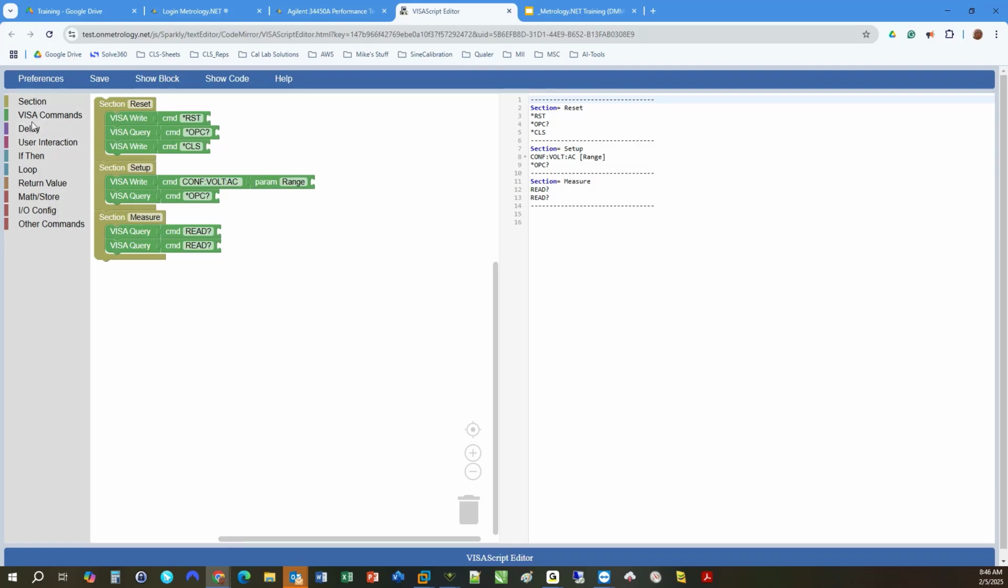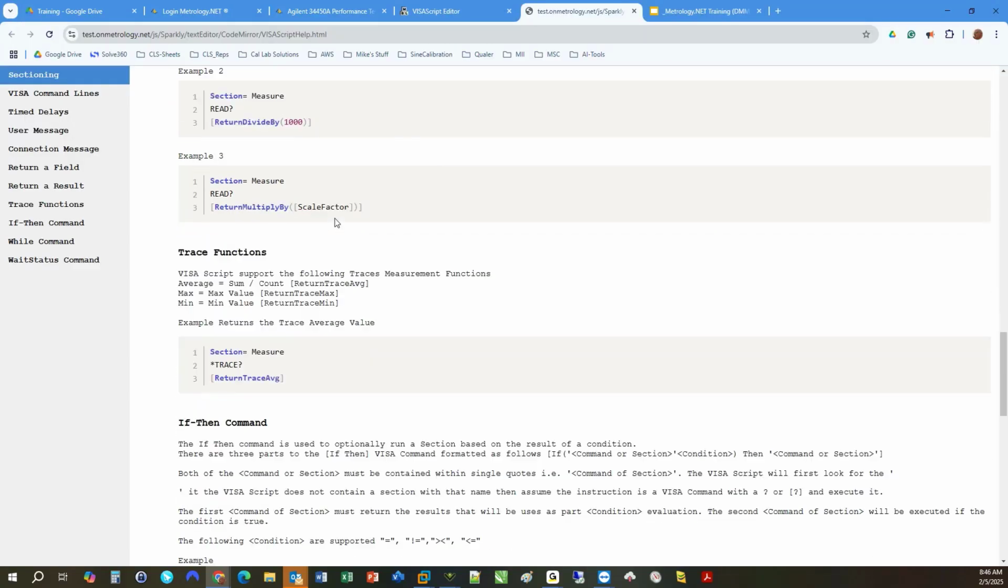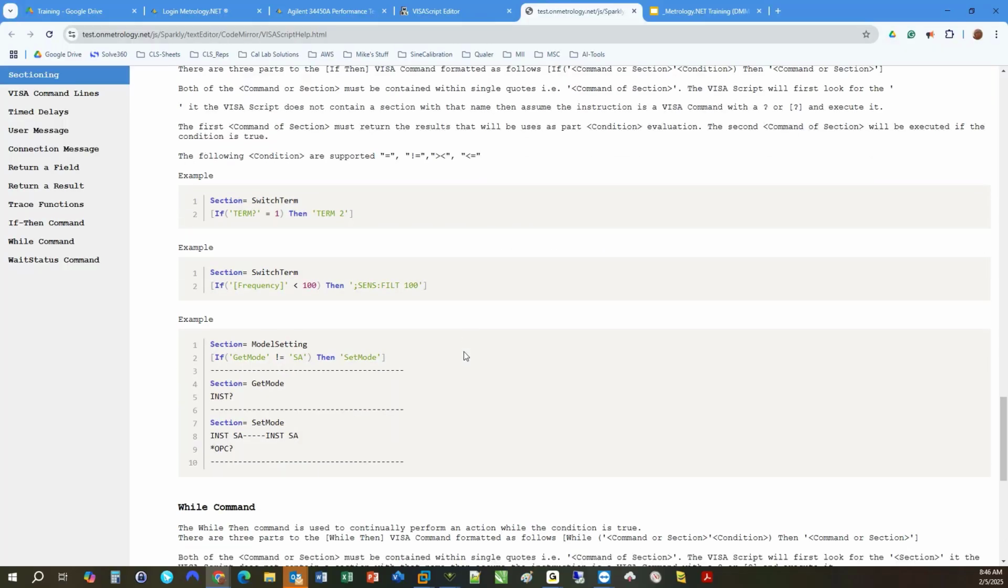So then there's a whole bunch of things you can do. You have all of these different commands. If you have a device that needs a line feed to process the command, you can drop in the line feed and say show code. And then you can see it puts the line feed designator over here. If you want to look at what everything does, just hit the help and you can scroll through the help and look at how the syntax works.